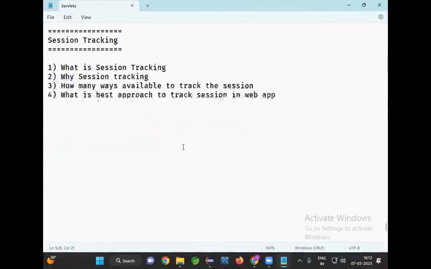Today we are going to talk about another concept, that is session tracking. Did you guys analyze what session tracking is? Can you tell me what session tracking is? Session tracking is used to maintain user data. Okay, so now, observe carefully.